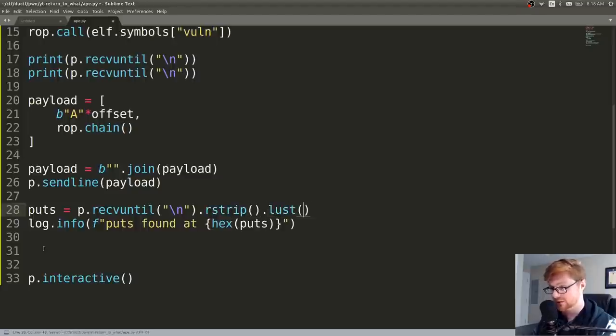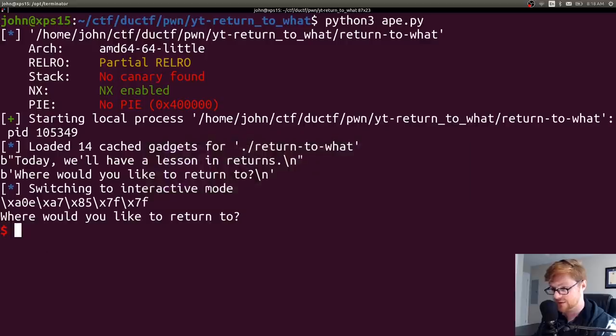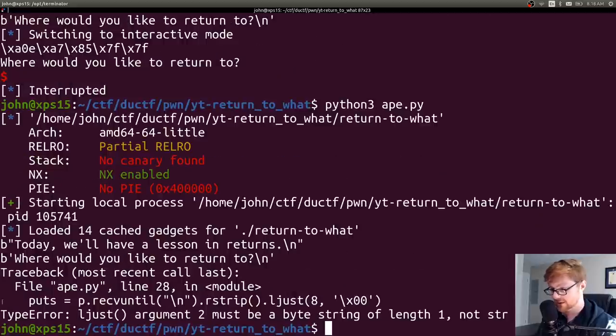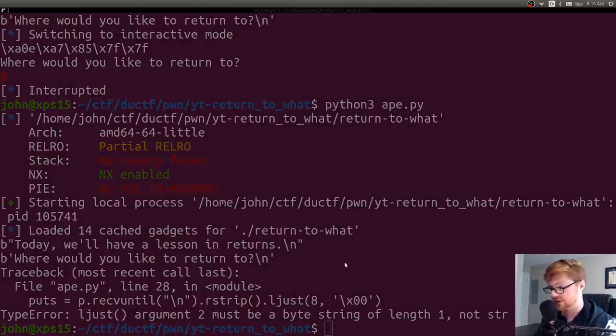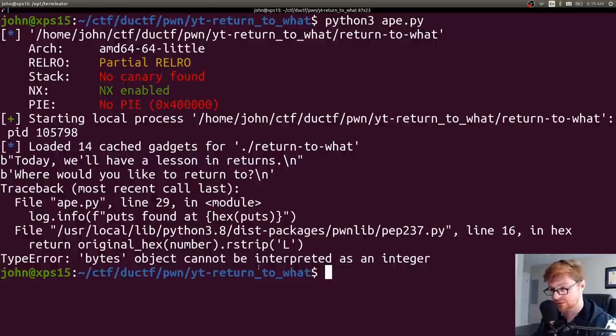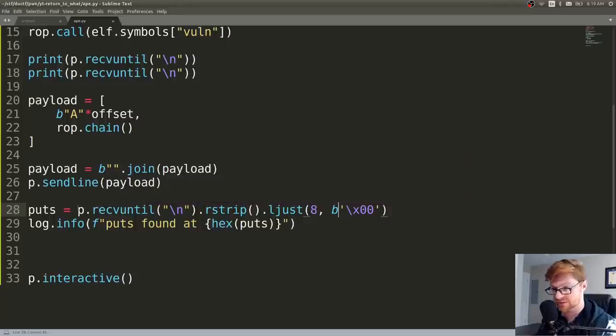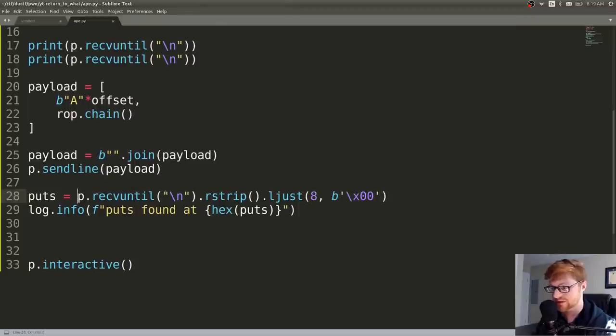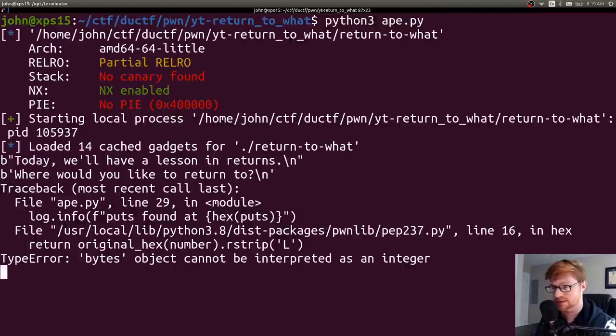And then let's try and ljust it so that it's going to be padded with 8 null bytes, right? Let's see if that works. Python 3.8: ljust argument 2 must be a byte string of length 1, not a string. Oh, sorry. That does need to be bytes because that was read as bytes. Bytes object cannot be interpreted as an integer. It's going to be returned to me as bytes, so I need to get the numeric value out of it. I think I need to use u64 for that. Before I do all this, let me just make sure that it is actually what it should be. No.